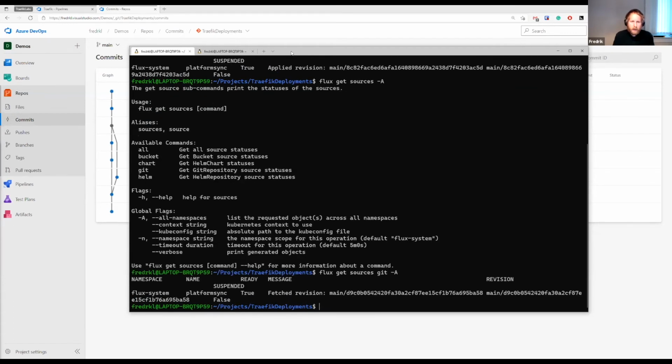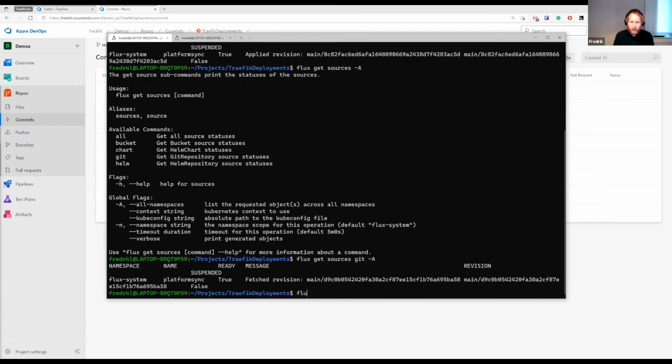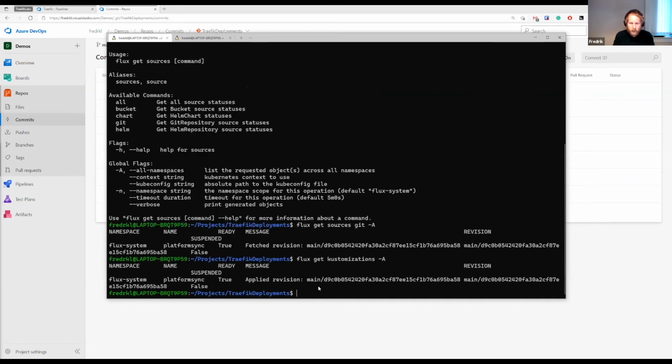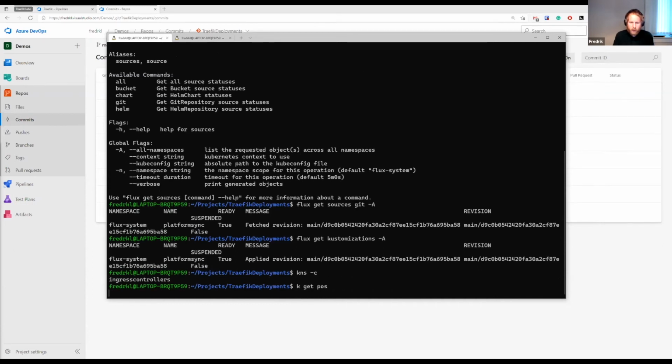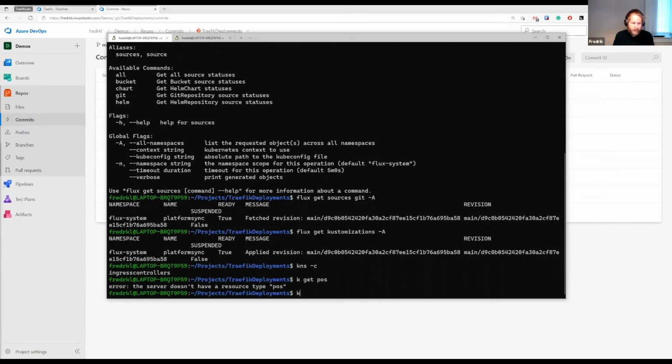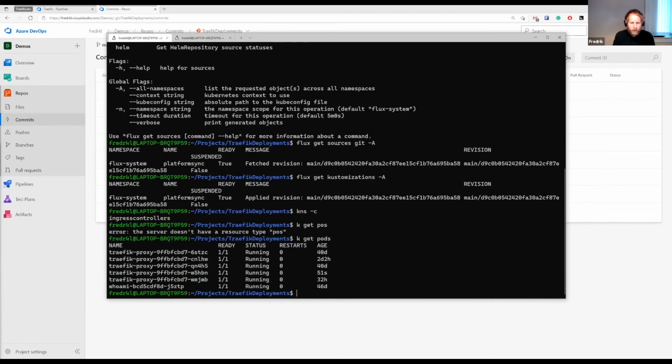So D9C, that was the latest one, right? And we can see that Flux get customizations on all namespaces. It's actually applied it as well. We are in that one, so we should, oops. You see now 51 seconds, we actually now have a new pod. And again, I haven't pushed or done anything.